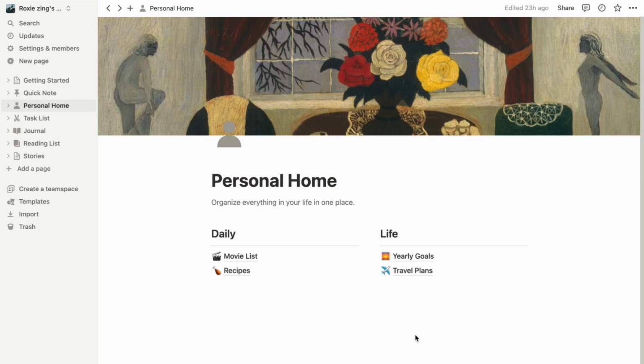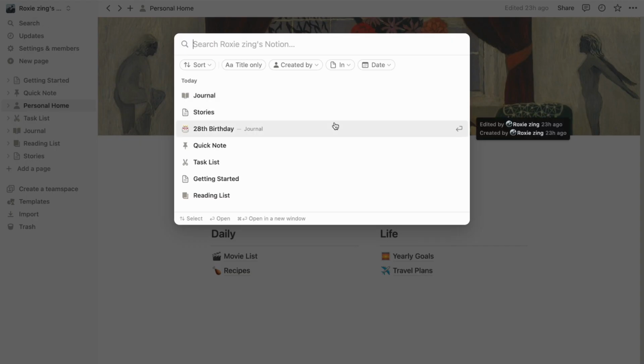Today, I will walk you through how to navigate your search results in Notion. Unveil the full potential of your search results in Notion by learning how to sort and filter them with ease.